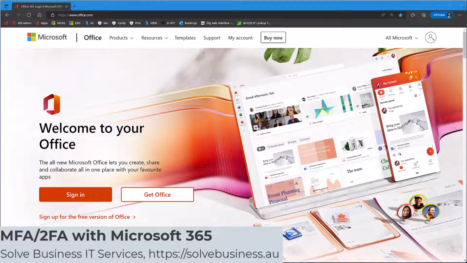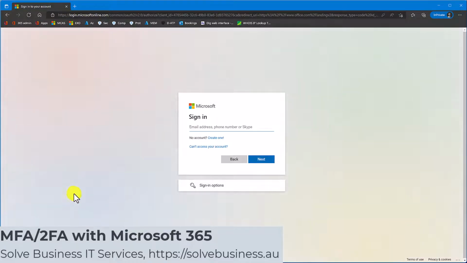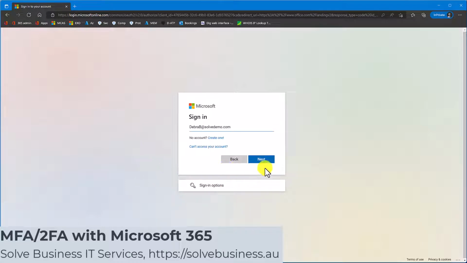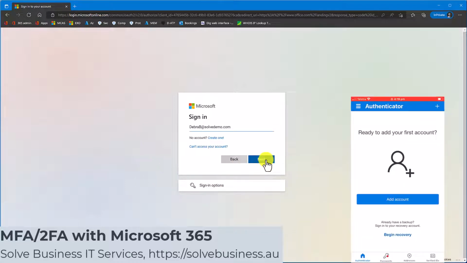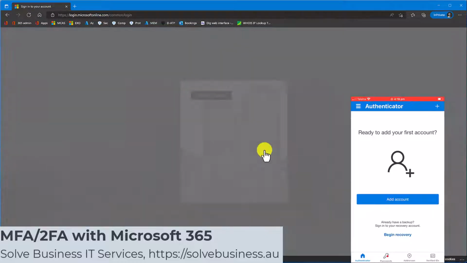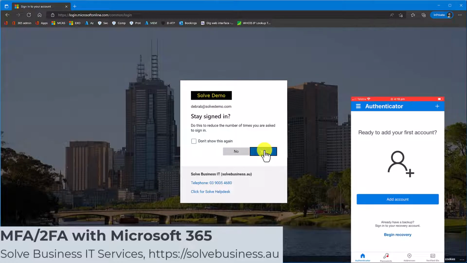And we'll move on, and we'll log in to our demo environment as Deborah. So let's go and sign in. And we'll put Deborah B at soldemo.com. Let's log in as Deborah. And we'll put Deborah's password in. So that's allowed Deborah to log in.